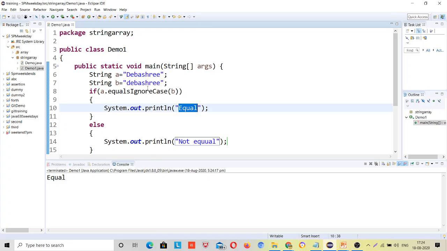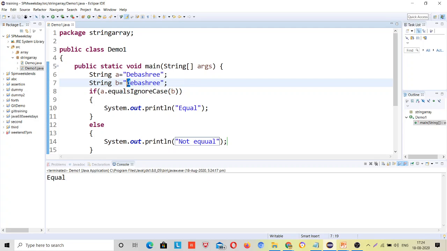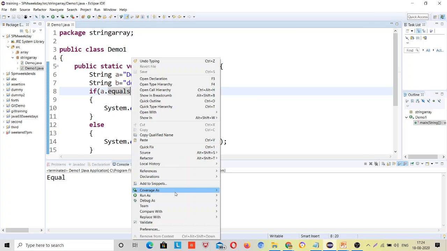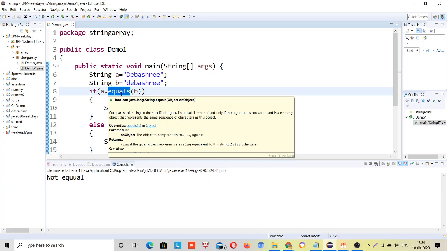Equal, right? Just because we have ignored the small and capitals. Later, we can use only the equals method, but what will happen? It will again compare letter by letter, so this time it will compare like this. So a similar equals method can be used in string a is equal to new, right?